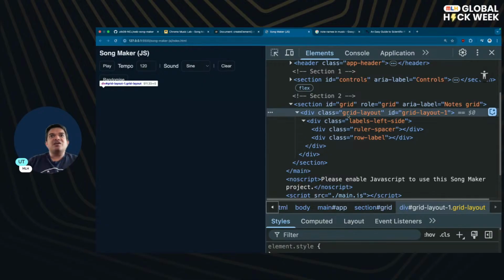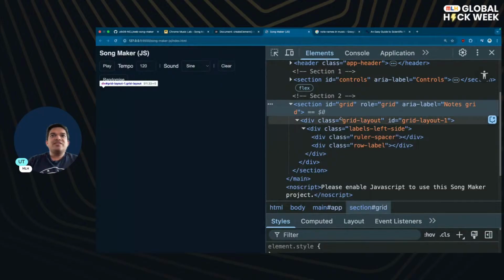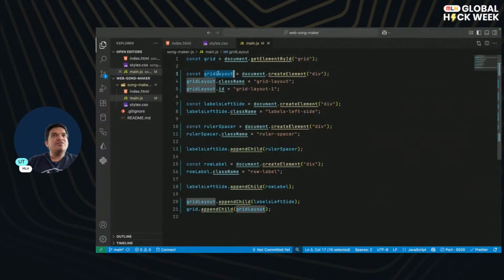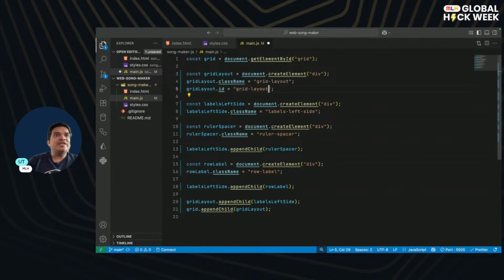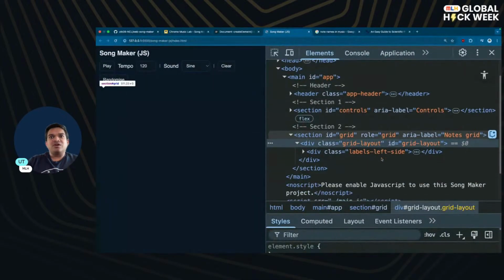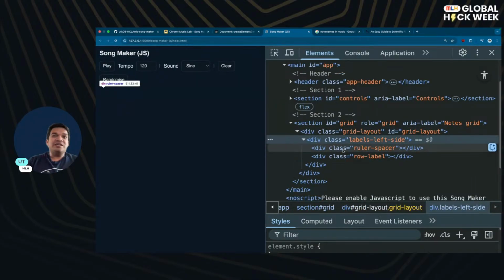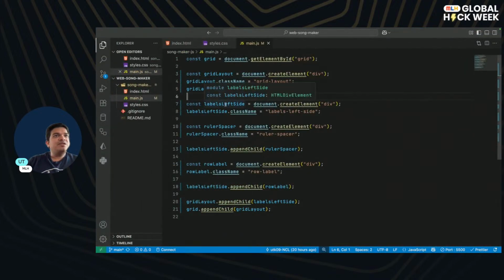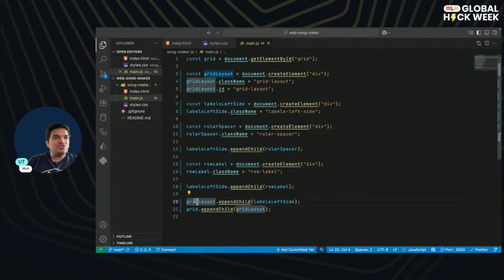Like you can focus on the class name that is same as the variable. So the grid is this one. Then we have the grid layout element, which is this grid layout. I'm going to give it an ID of grid layout as well. So they have the same class name and the ID, which is fine. Does not really make any difference right now. Then we have the labels left side variable, which is attached to the grid layout. So it's a child of grid layout.